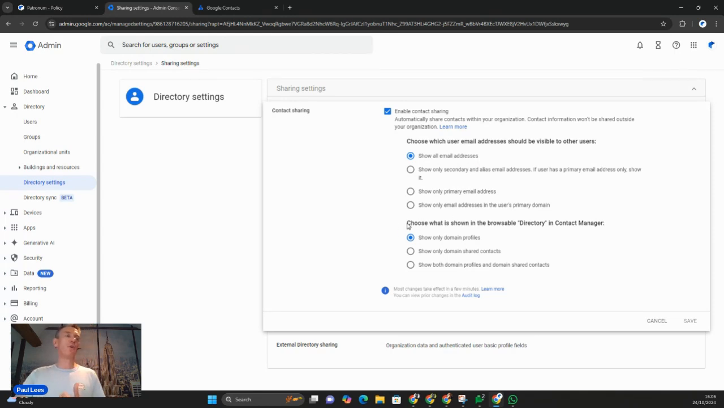I want us to focus a little bit on what's browsable when you select the directory option inside the Google Contacts interface. And so the options that we have here are to show domain profiles. Those are the defaults. Those are the end users inside your Google directory. You class them as the real users, the employees of your organization.